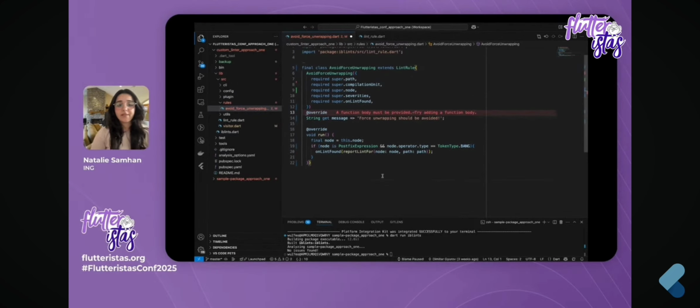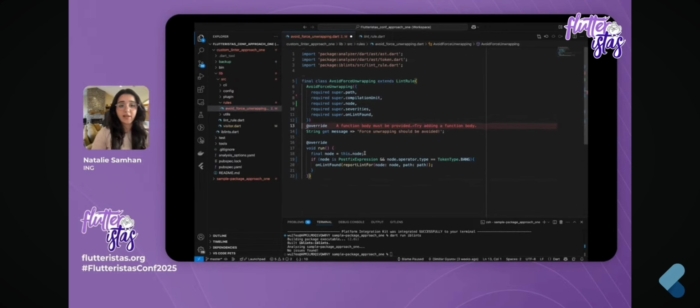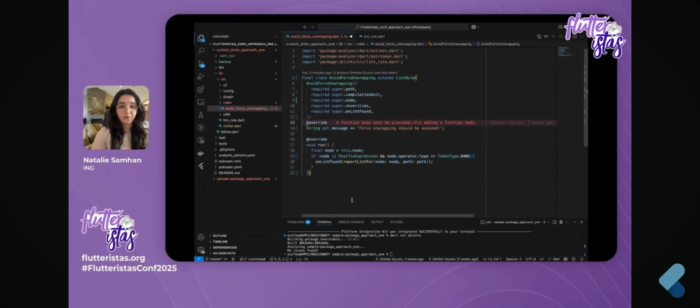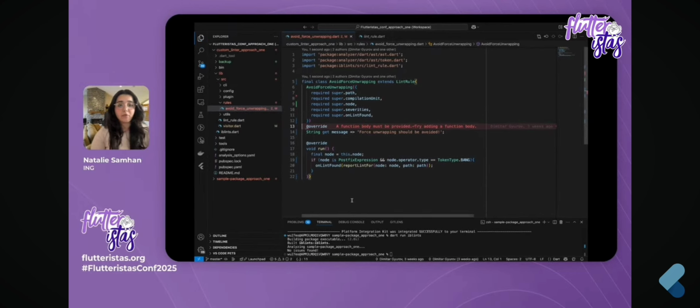So as you see, this is very simple, but we have already set up a rule and created the message and the run method for that. And now that we have the rule set up, there is one more thing that we need to do.